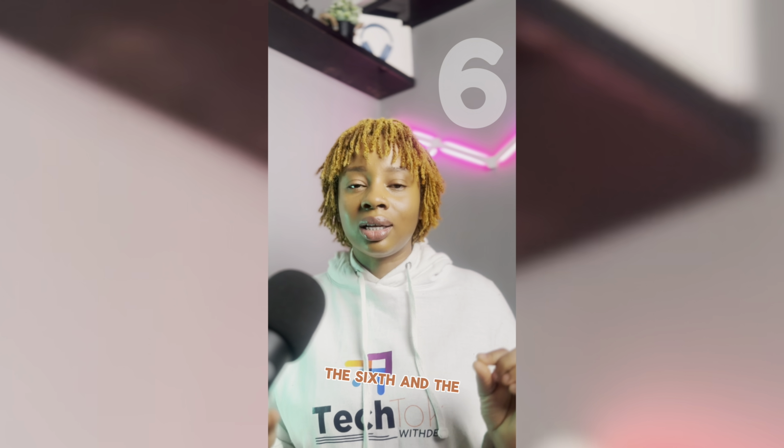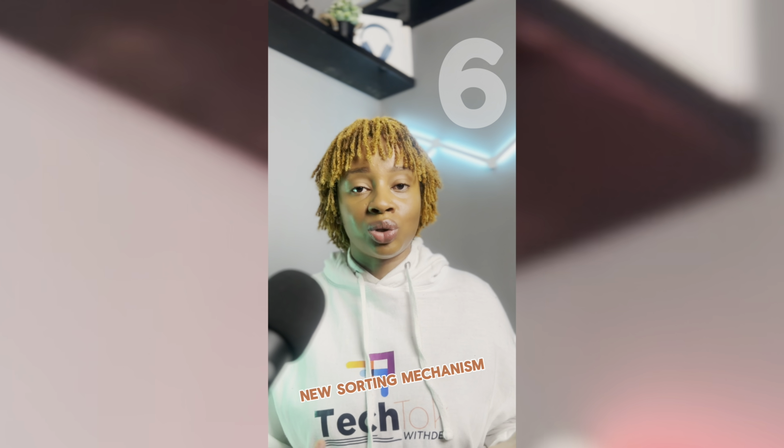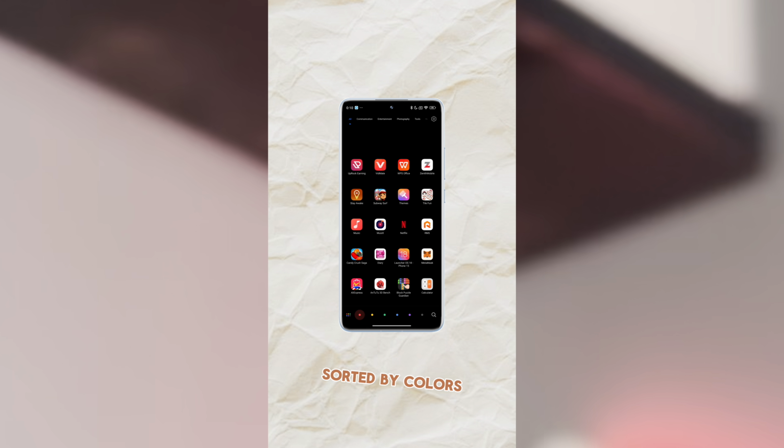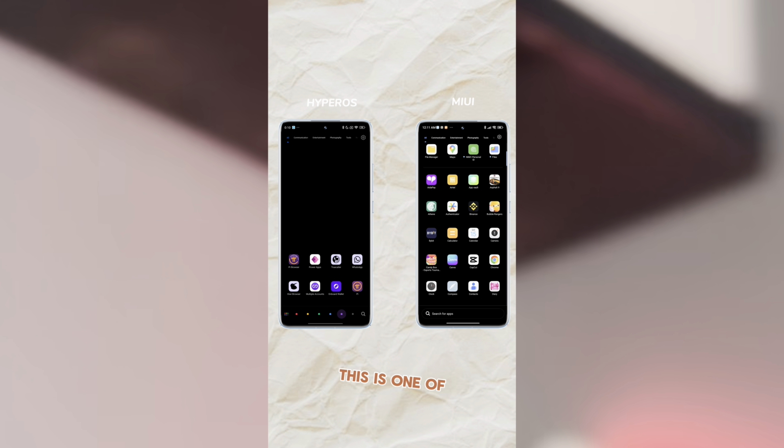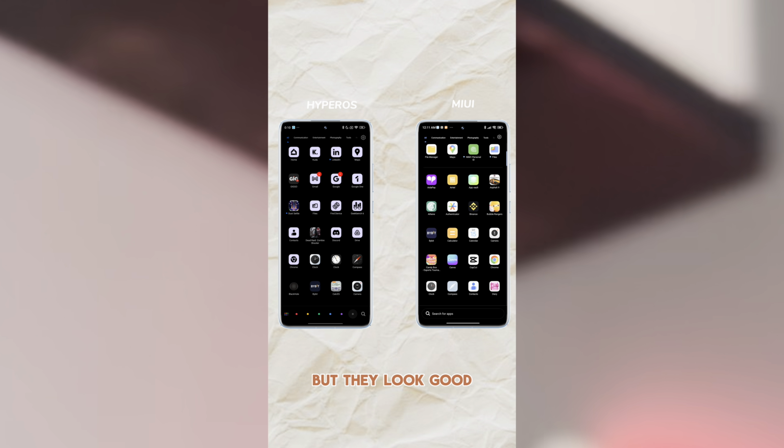The sixth and the last one on my list has to be the new sorting mechanism, where my apps are sorted by colors, which wasn't available on the MIUI. I think this is one of those features that don't really matter, but they look good regardless. At least you're able to go through your apps quicker just by colors.